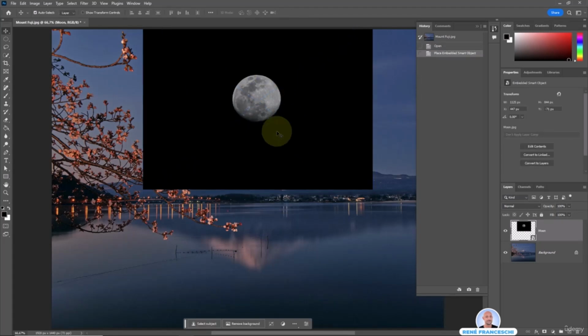As you can see, there is a black background on the image. Now the trick is to change the blend mode of the layer. For that, let's go to the blend modes right here.